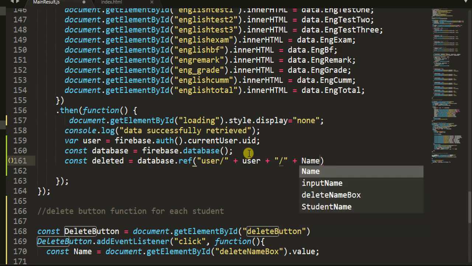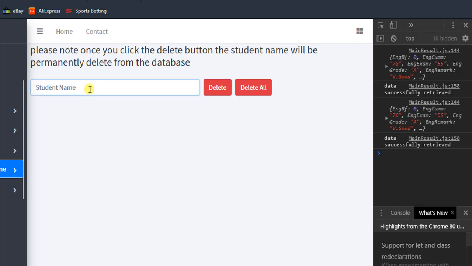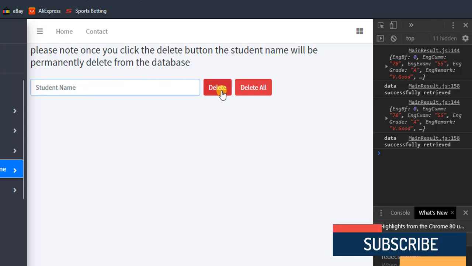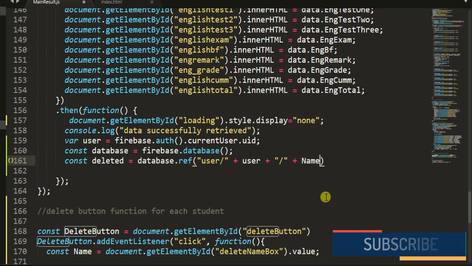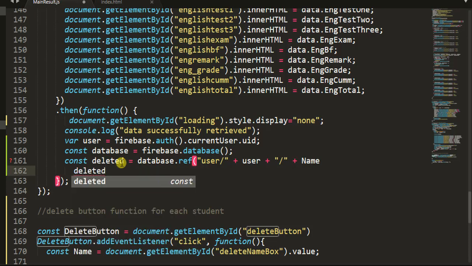So what we are trying to do here is locate if that name is in our database. That's why we are writing all these functions here. That is, if the user types the name of any particular student here, we want to see if that name is in our database. And if that name is in our database, if the delete button is clicked, we want to remove that name. So let's go back here. Then we're going to say deleted, that is this deleted here, deleted.remove.